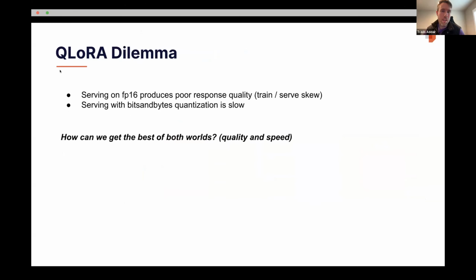So that presents the dilemma: serving on FP16 produces worse results, and serving with bitsandbytes quantization is slow. Is there a way we can get the best of both worlds, quality and speed, for serving these models?